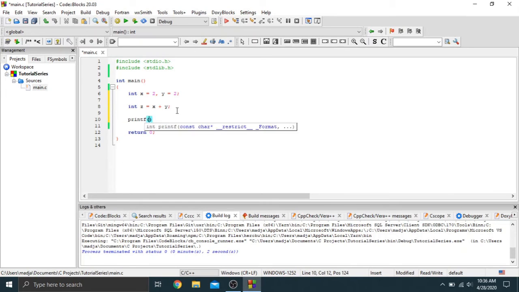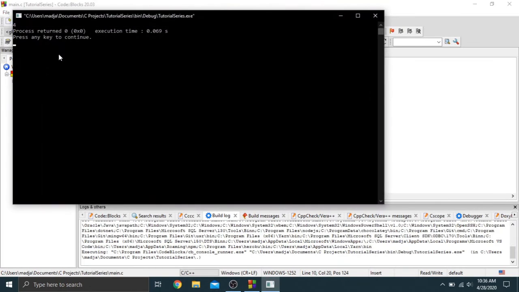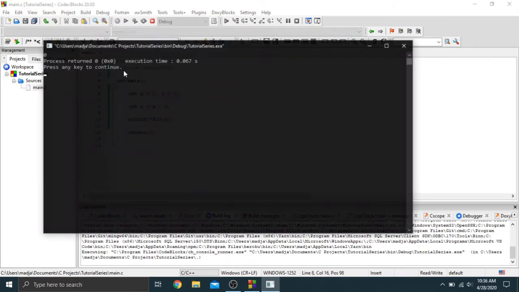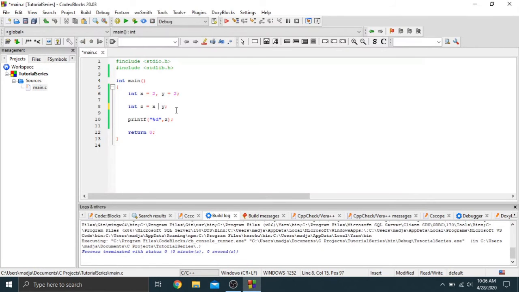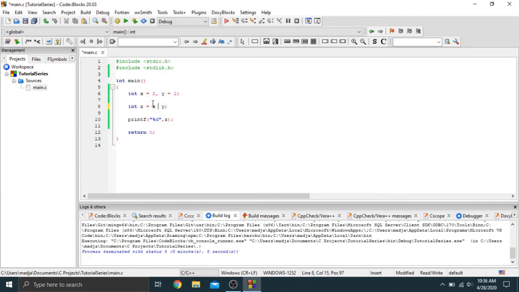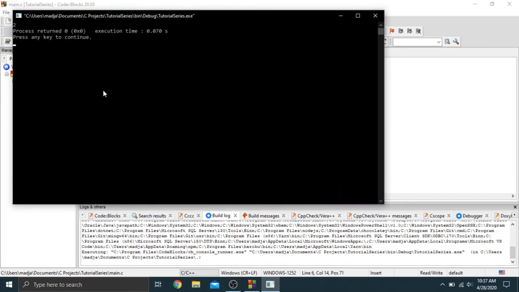And then let's just say print %d z like that. And if we run it, you can see we get 4. Then I can do minus, we'll get 0. You'll see why I'm showing you this in a minute. We do times, with the asterisk, we'll get 4. Division like this, we'll get 1. If I make this a 5, we get 2. Now that's kind of weird, right? How do we get a 2 and not 2.5?